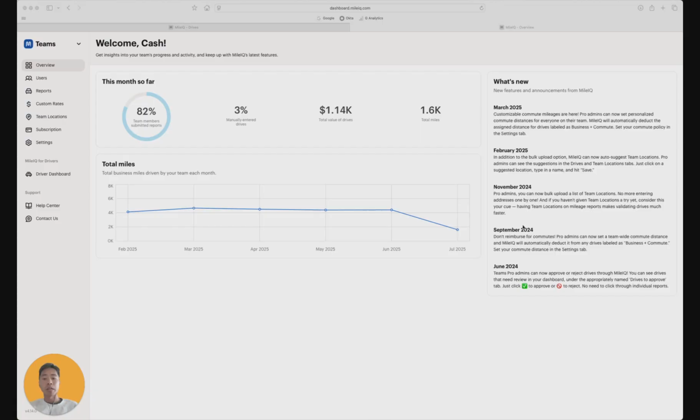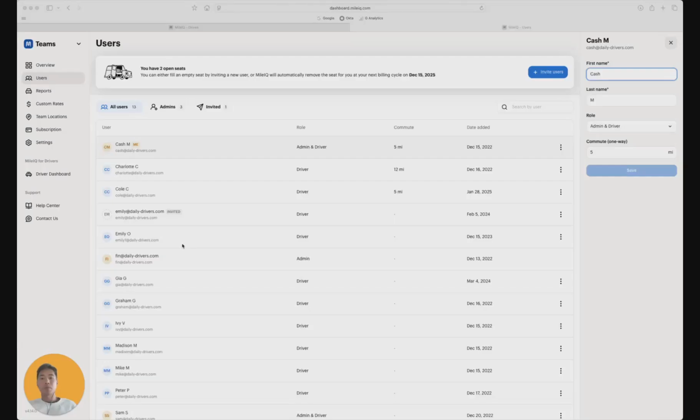And now that we're on the Teams dashboard, I'm going to show you how to set up your team, review drives, download reports, and set custom reimbursement rates. We'll also go over some time-saving tools and integrations which you might find helpful. All right, so how do you set up and manage your team?